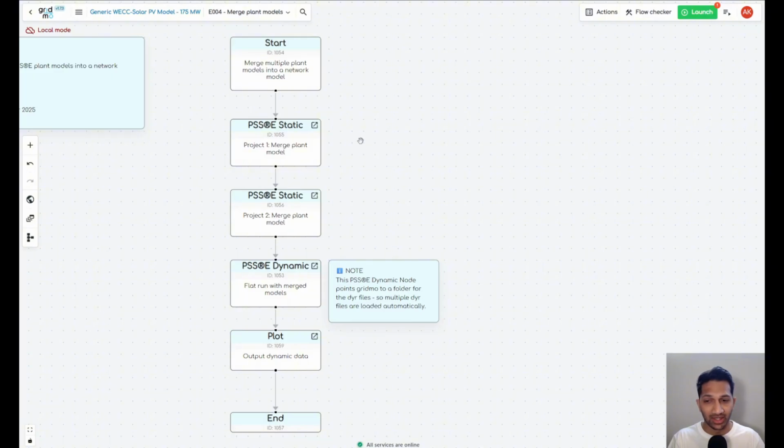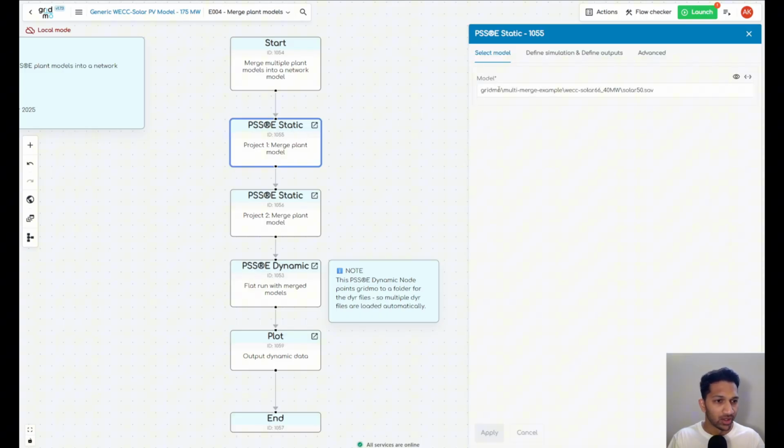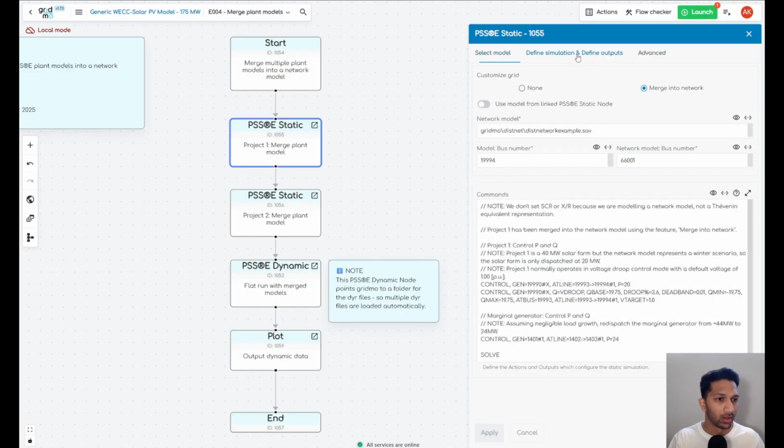Let's now take a closer look at the example to see how the merging is done, starting with the first PSS E static node. So in the Select Model tab, we can see that we have specified the location of the first project that we are merging, which is a 40 megawatt solar farm. Then, in the Define Simulation and Outputs tab, we have enabled the merge into network feature. This allows us to specify the location of the network model, which we will be merging our project into. So in this case, this is just a gridmo example network.